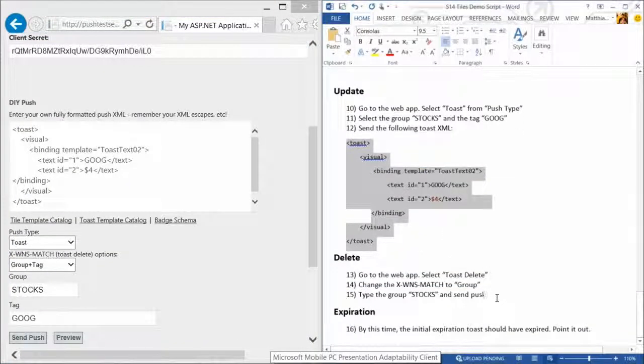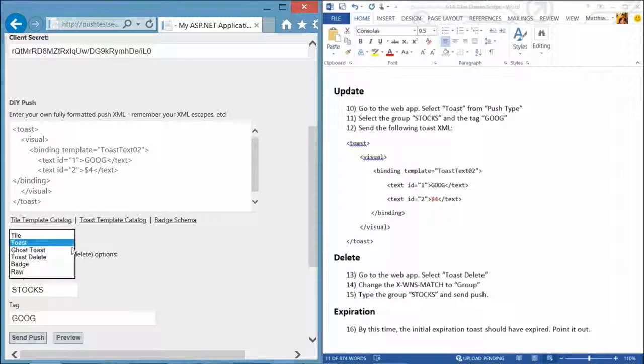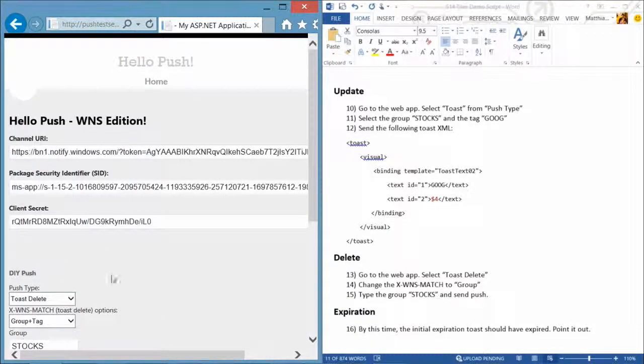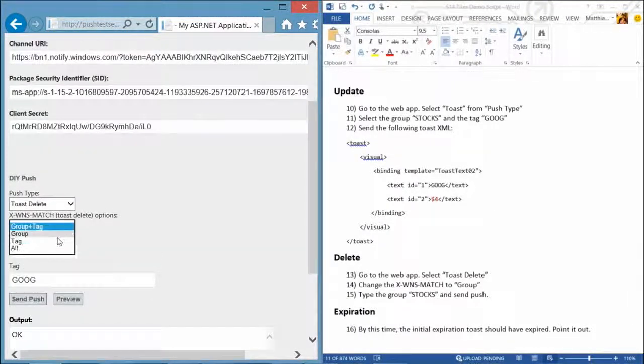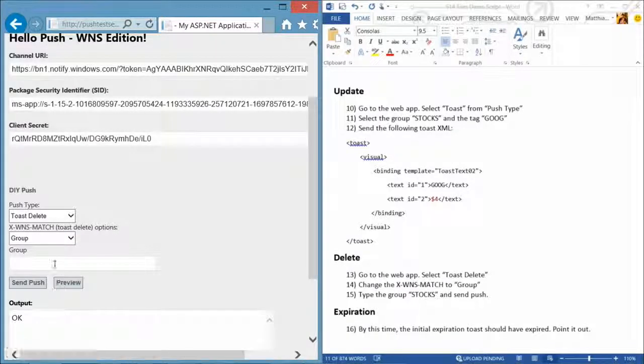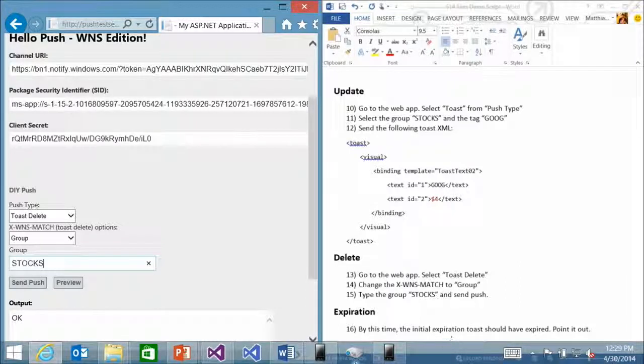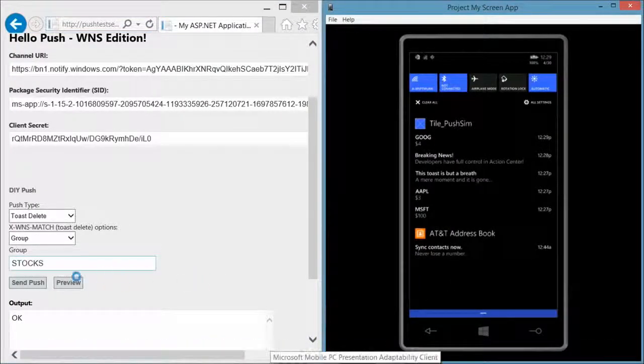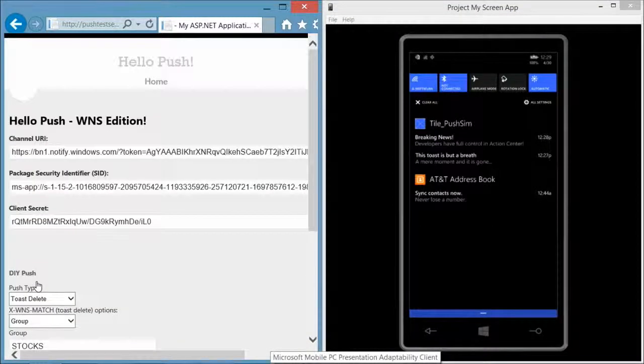And we can delete notifications. We're actually going to delete a whole group of notifications. We want all those stock notifications to go away. So we can go to toast delete. We're going to delete just the group called stocks. We go back to our application. We send that push. We see all of our stock notifications have gone away.